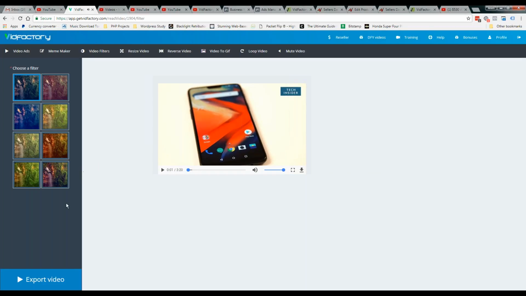So let's say, for example, I want this to look kind of weird in a way. I'm going to select the 8th filter here. Click on Export Video, and it's going to render a new video, and we're going to be able to compare how it looks. So this is a great way, especially if you want to reuse older videos but you don't want them to look, well, pretty boring. So you can spice up your videos there with video filters.